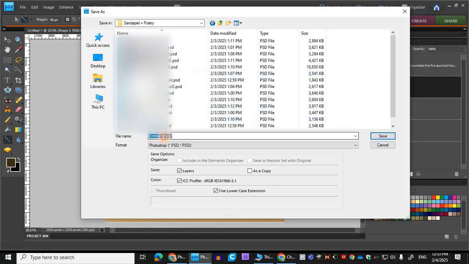And then next thing, now that you're in the right location, is you're going to save it with your last name, your first name, and what it is. Let's call it Sandspiel Poetry .psd. You've got to have that extension on the end there. Save.